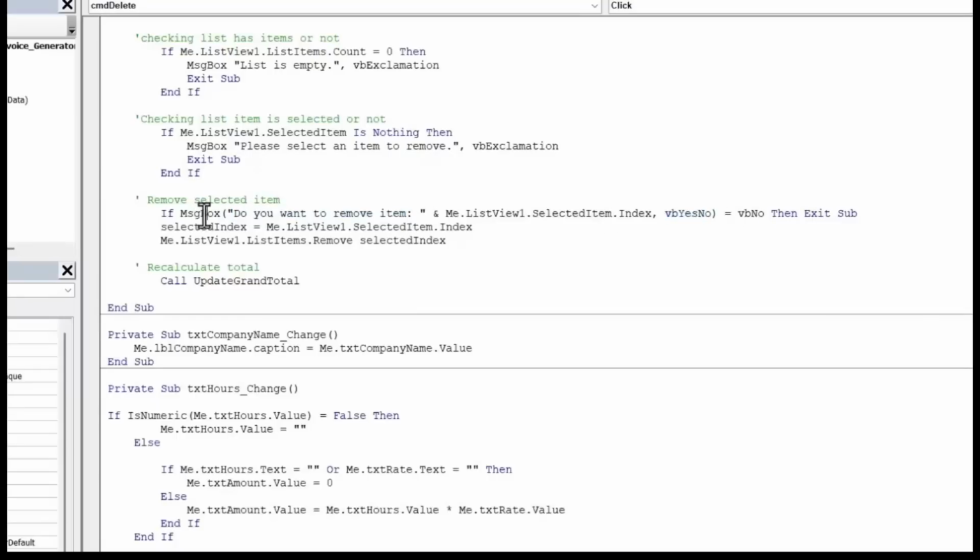So here we are using a message box with the VB yes/no option. And we are showing the selected record index number to the user, so which record you are going to remove. If the user selects the no button, then it will end the macro. If the user clicks on the yes button, then it will store the selected record index number. And then next it will use the remove property of the list view to remove that record from the list view. As soon as that record got removed from our list view, we have to reset our subtotal value, right?